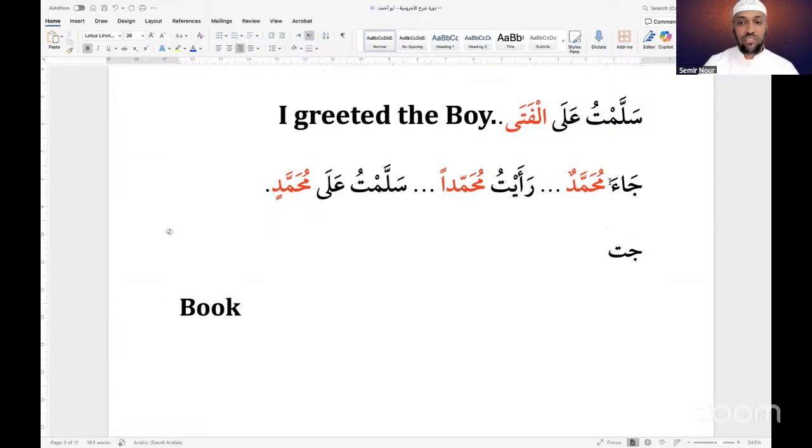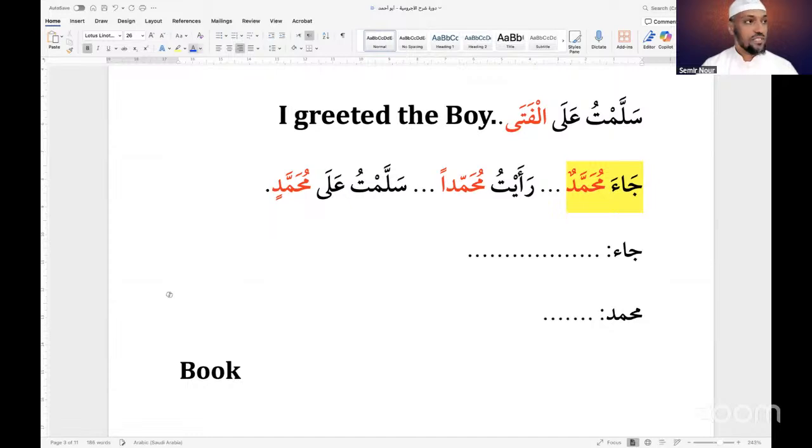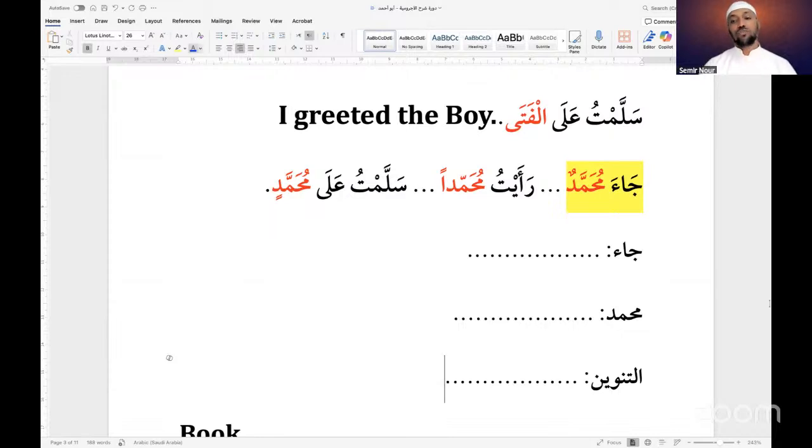So for example, we're working on this one. We're going to take the first word, which is Ja'a, and do the grammatical analysis for it. And then we have Muhammadun, and we're going to do grammatical analysis for it. We're going to see a few things. And then we have Tanween. Tanween is there, Muhammadun. So that's a word. We have to say something about it. So we have three things to comment about.